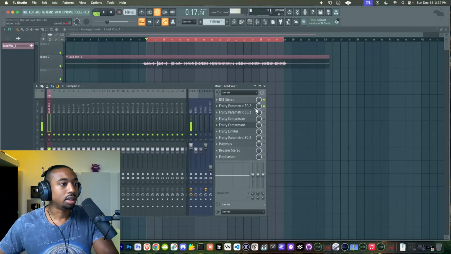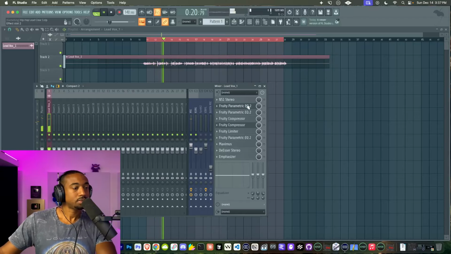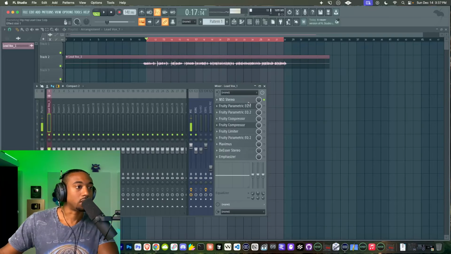All right, and let's go one by one through these plugins here. So the first one is the background remover. Now this plugin will make your vocals a little bit darker. So that's probably why I compensated with this second EQ.